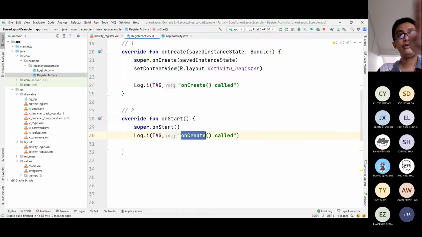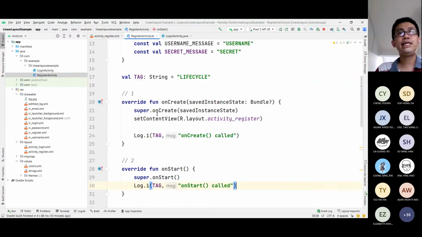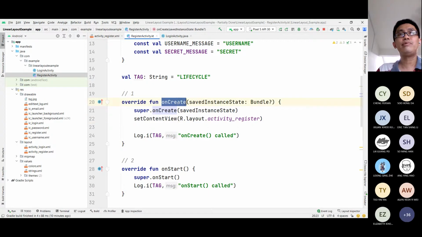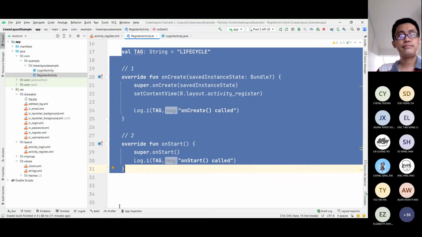Start code. We want to check whether the succession on create, on start, on restart, and so on is called or not. Okay, understand? Right, so we are doing testing. This one is the same as what we did just now in the on create method. This is in the register activity, right? So I'll just give you this code. If you have any question, please ask now.